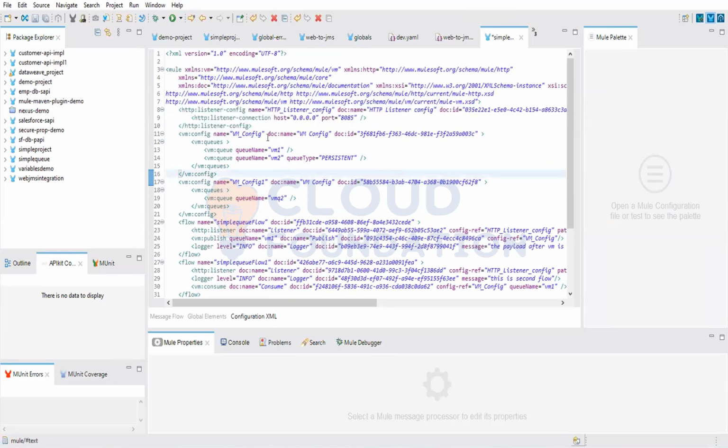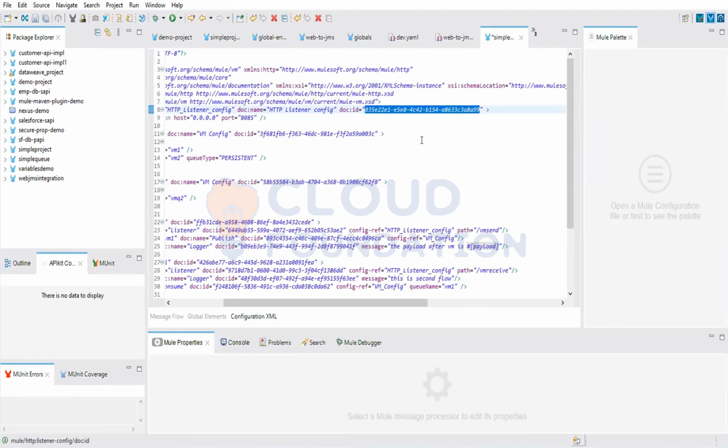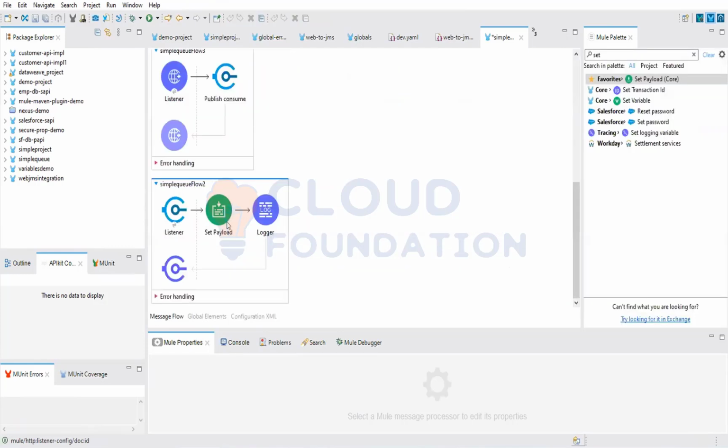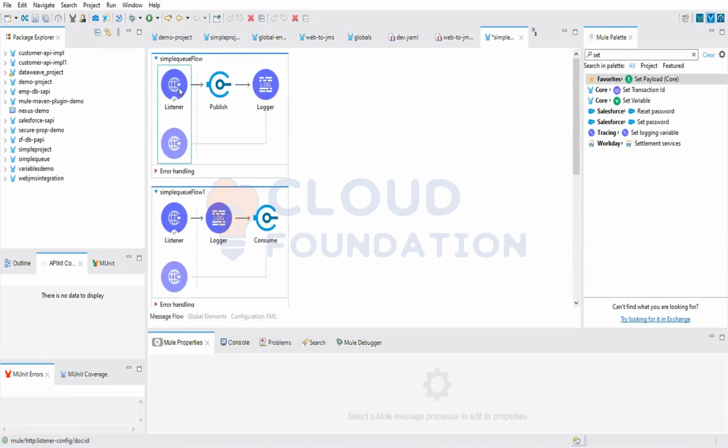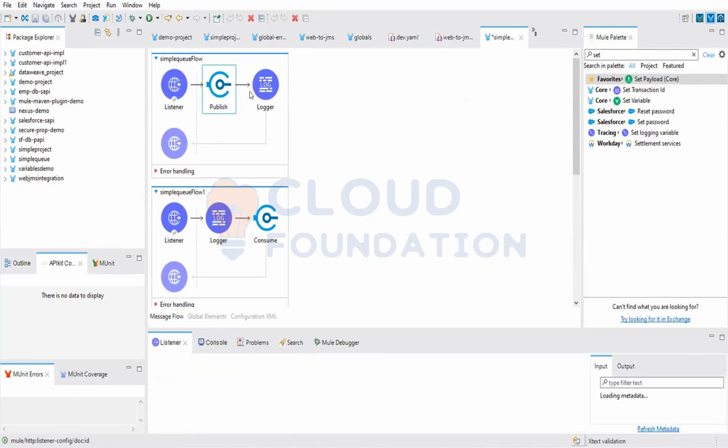If you see every component, every component has a unique ID. The doc ID is a unique ID for every component. It's automatically created. Whenever you configure a component, a unique ID gets associated with that component. Don't worry if you don't understand this as of now. The listener has a unique ID, the publish has a unique ID, the logger has a unique ID.